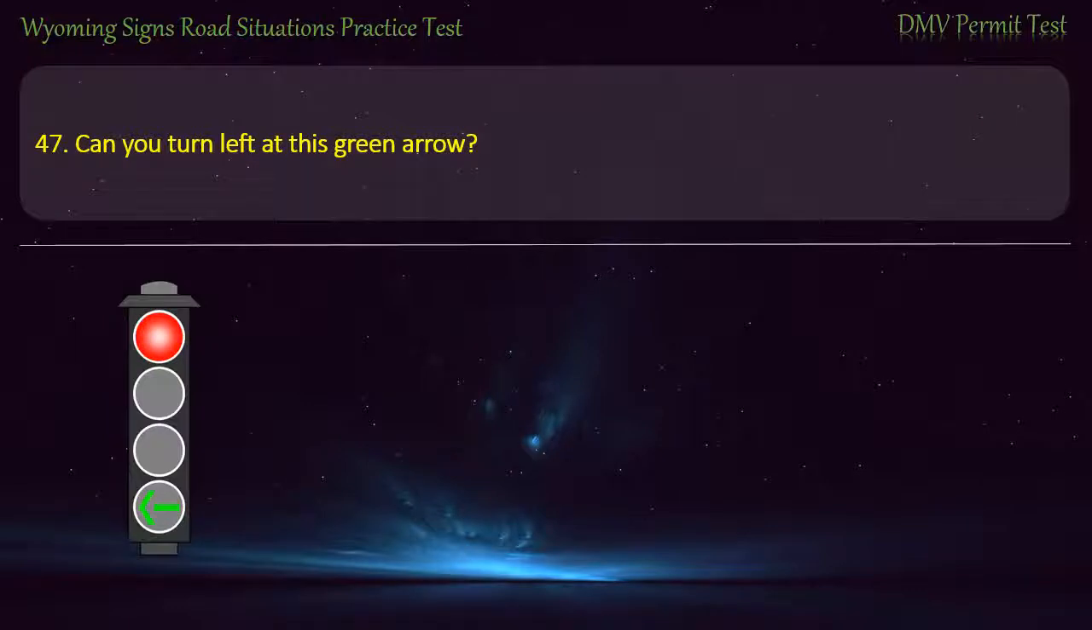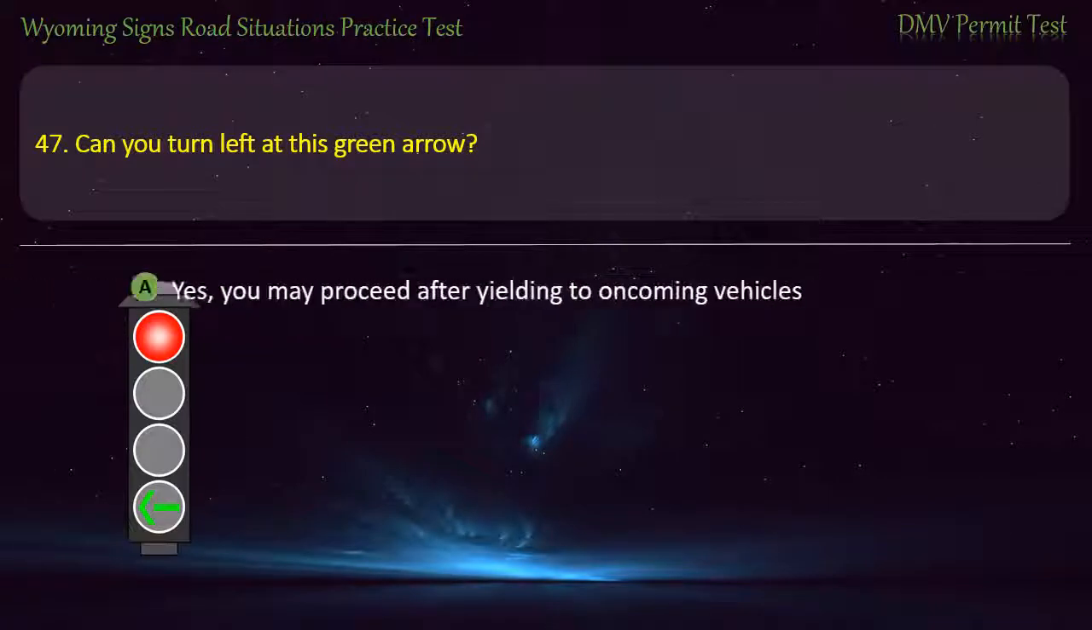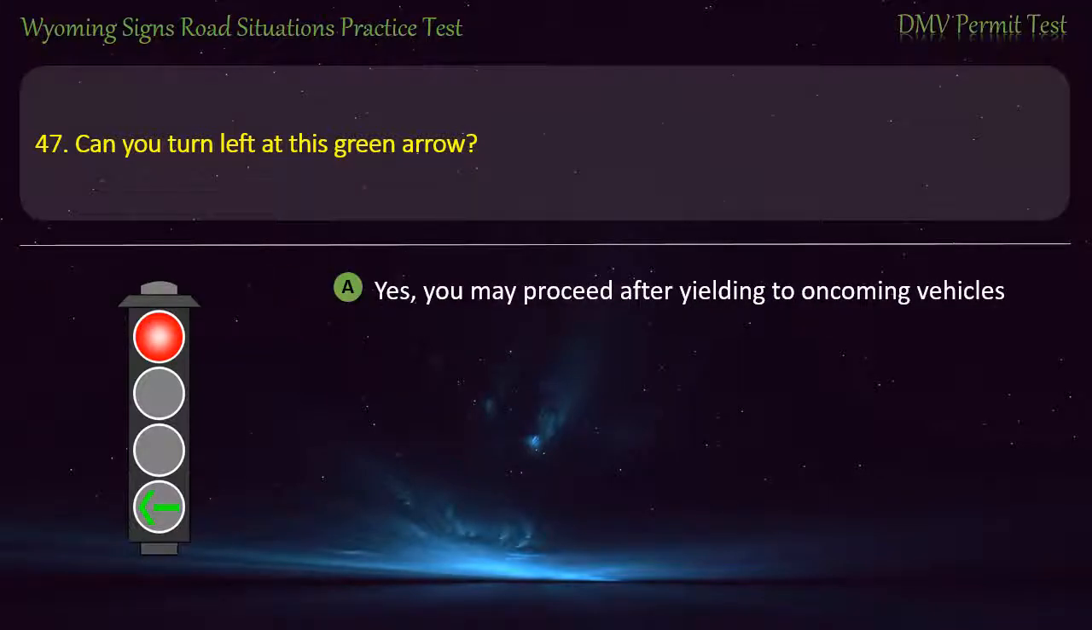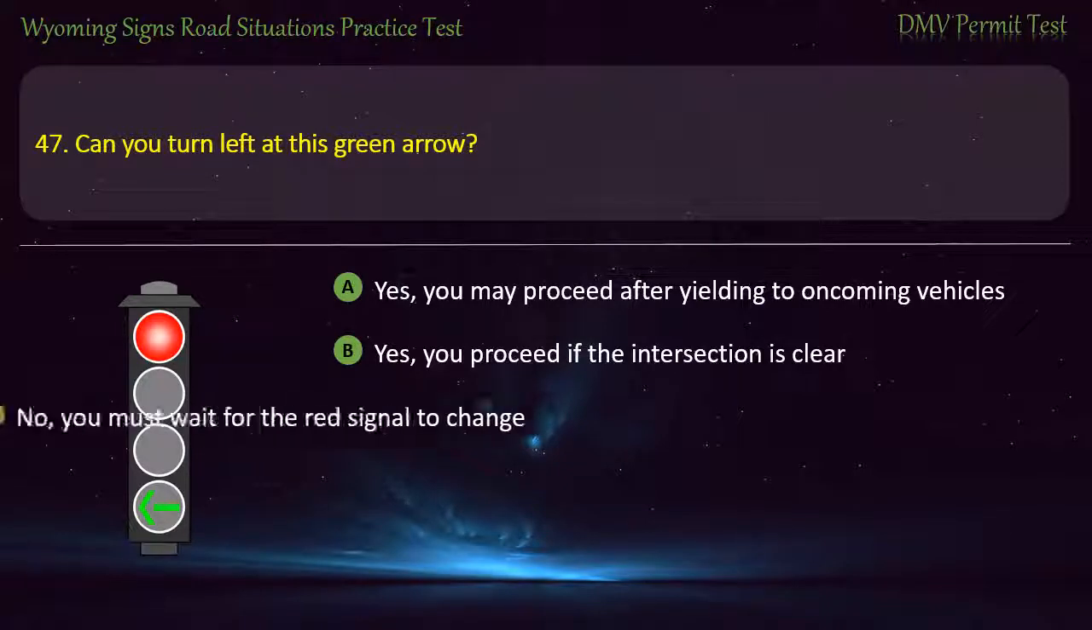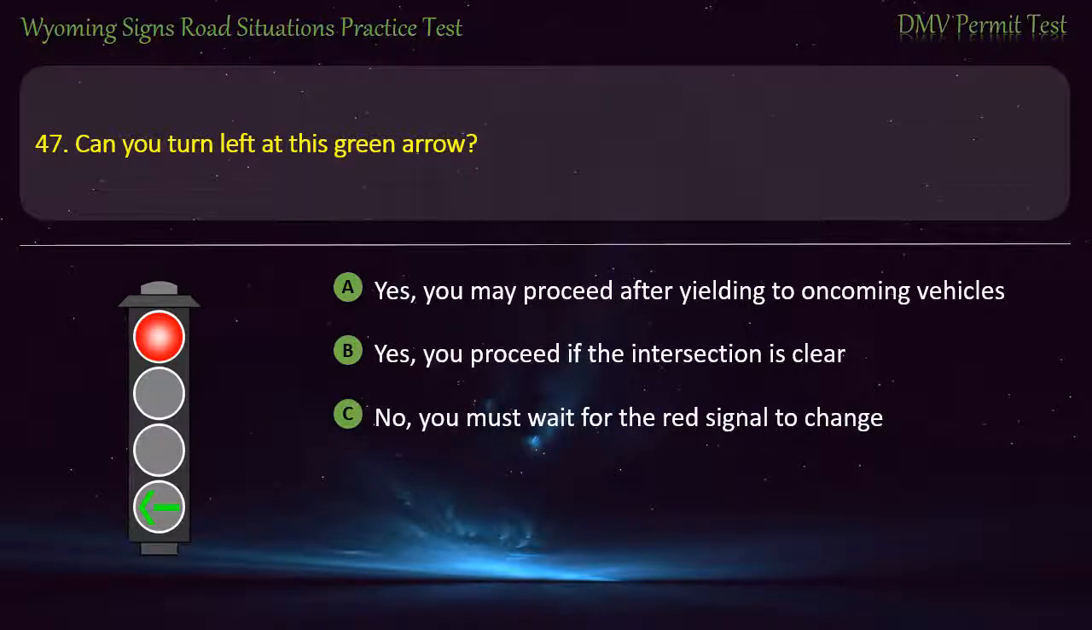Question 47. Can you turn left at this green arrow? Yes, you may proceed after yielding to oncoming vehicles. Yes, you proceed if the intersection is clear. No, you must wait for the red signal to change. No, these lights are out of order. Answer. Yes, you proceed if the intersection is clear.